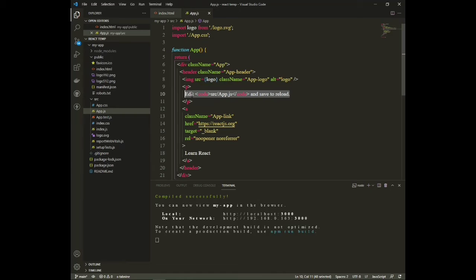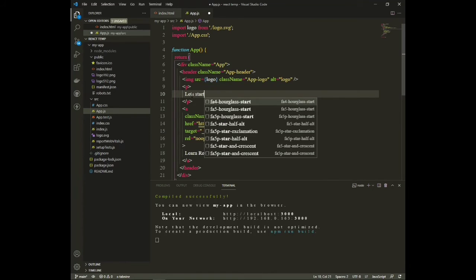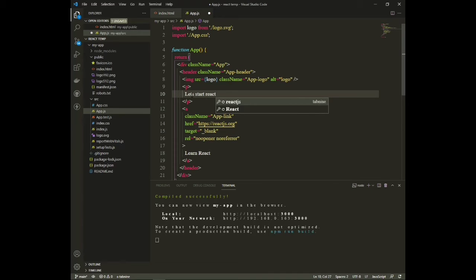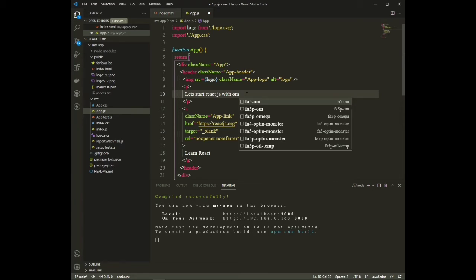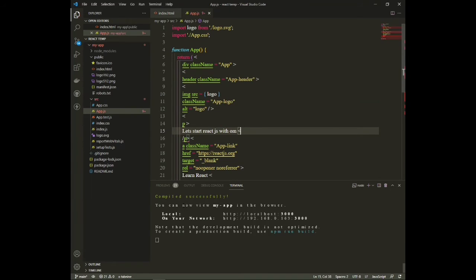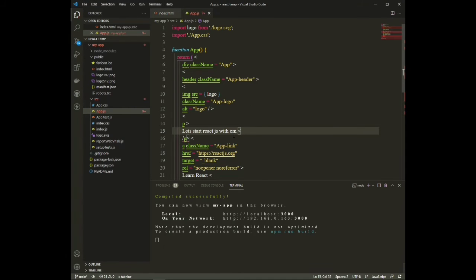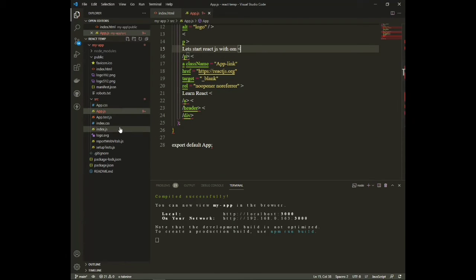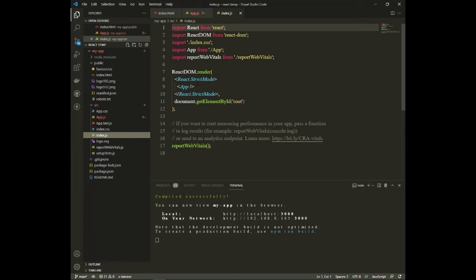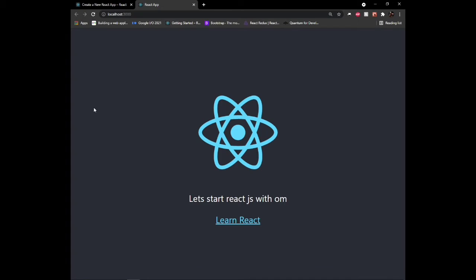Let's start React JS with home. If I just save this, it is going to compile and show me here: let's start React JS with home. As you can see, guys, here I have everything. What I have done here is I have written my code here. I have exported this, and with the help of the React render method, ReactDOM.render, on the root I'm rendering this whole app, and this whole page.